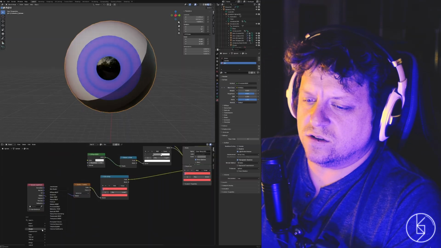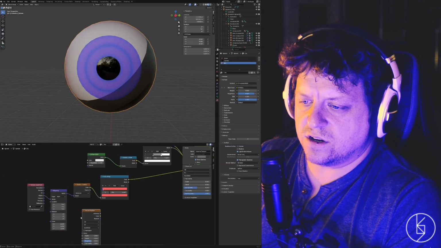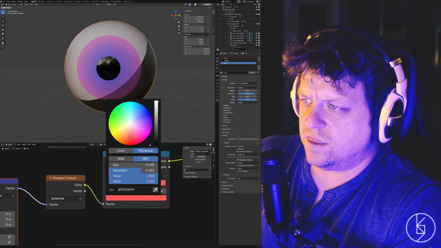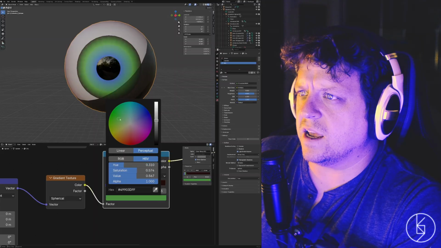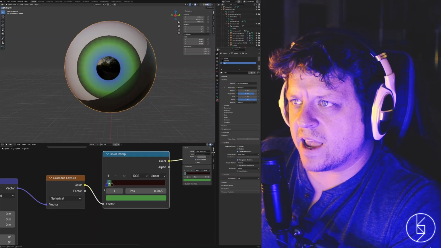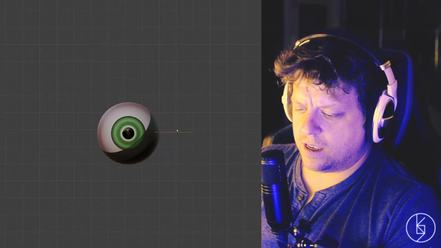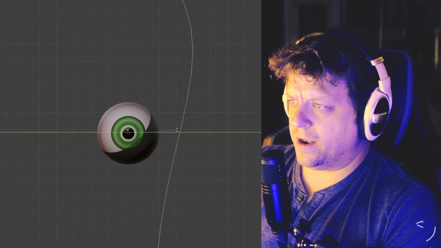Okay, so we go to Voronoi texture. I feel like the edge of this would be dark, and then it brightens up. So let's do like green, I guess. We're getting there. Ooh, that's kind of nice. Okay, let's rotate this along the Y by 90. There we go.